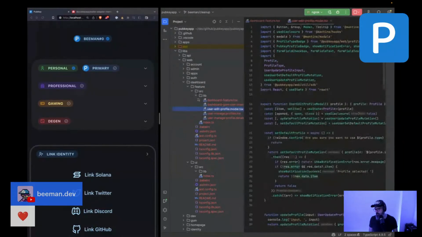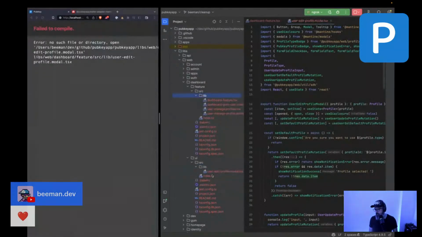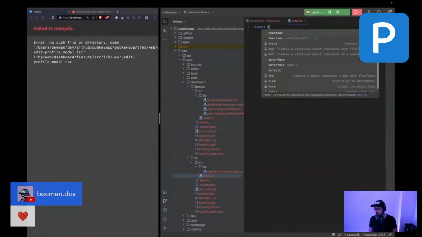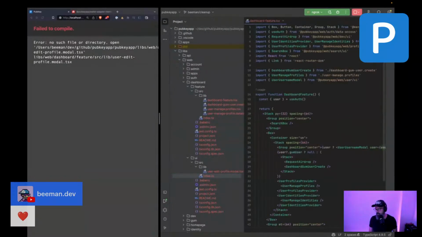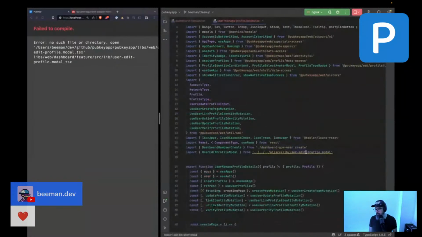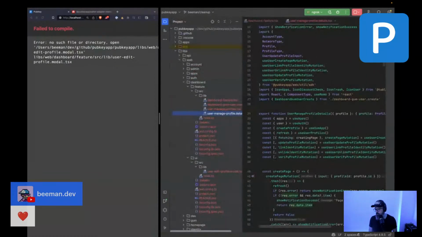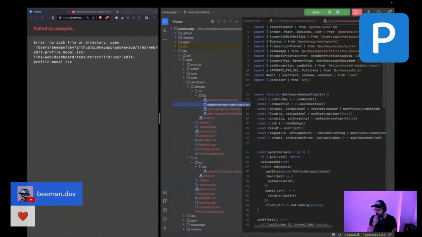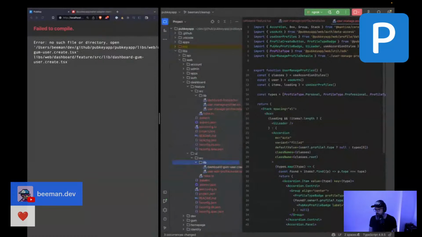The edit user profile modal. Sure, I don't see why this would not be living in a UI library. Then export it from here, lib as user profile, and then afterwards update the import. So import is here. Replace it with web dashboard UI, sure. And then same goes for the user dashboard GUM create. So dashboard user GUM create.